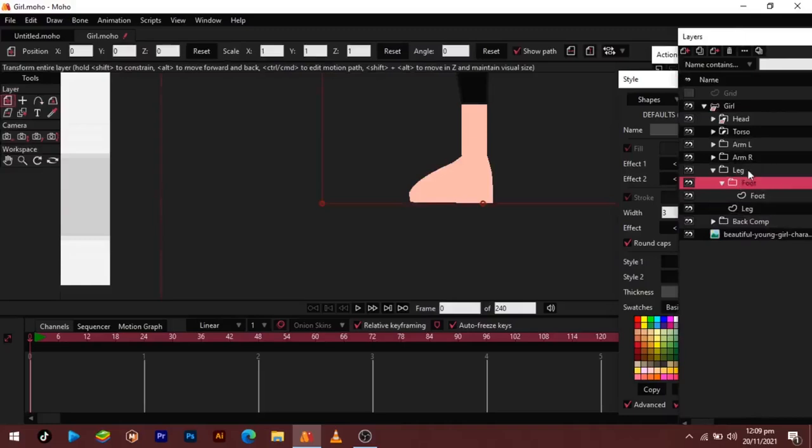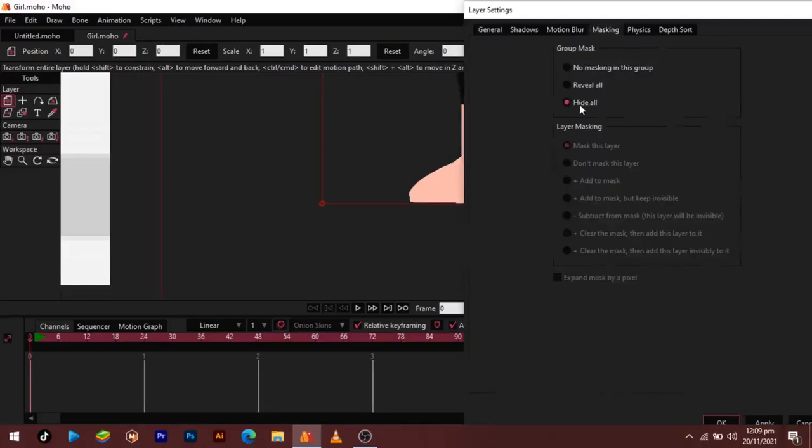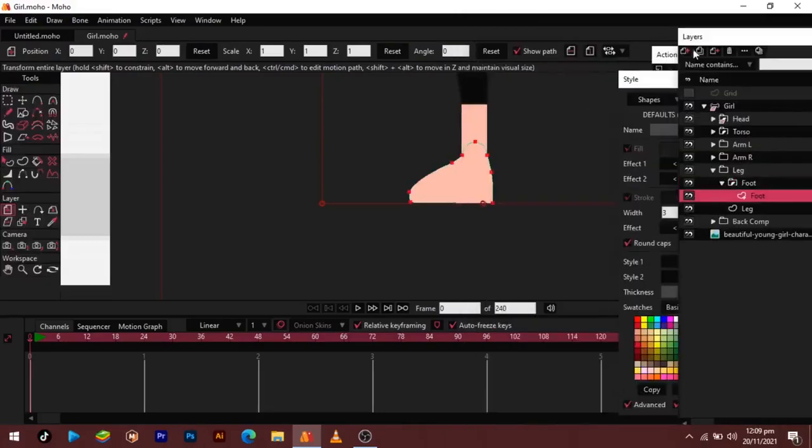Call this a foot because I want to enable masking. Then I'll double click this, enable masking by hiding all. Then the next shape I'm going to create on top is going to be the fill for the shoe. So let me just call this the shoe.